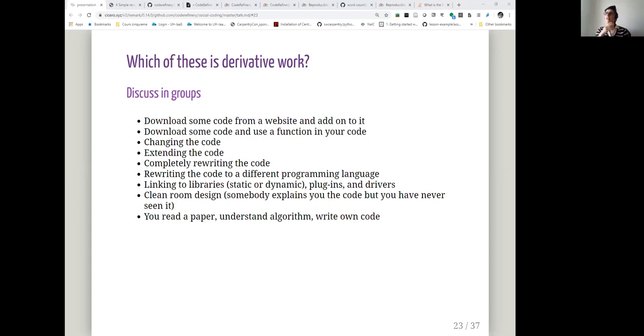So there is a thin boundary between the two. If you rewrite the code in a different language, it is still derivative work. So if you copy paste, but you just change it from Python to R, it will still be derivative work. And finally, if you read a paper and you understand the algorithm and write your own code, in that case, it's not a derivative work because you don't even have the code. And this is really at the algorithm level. And it usually is very hard anyway to reproduce. Then I will move on.